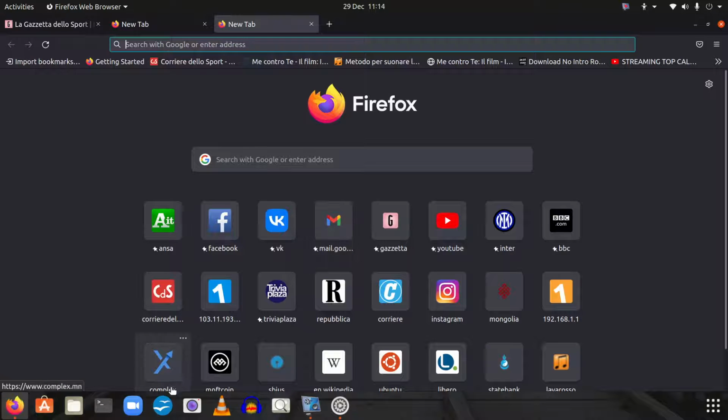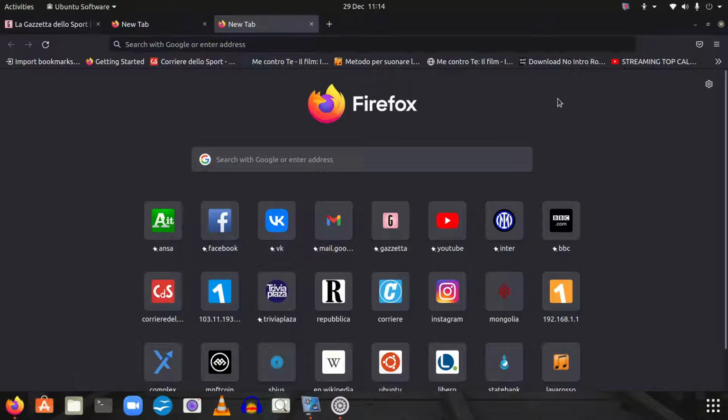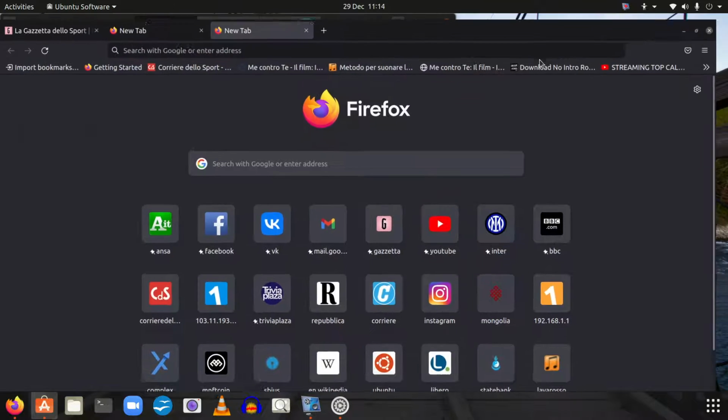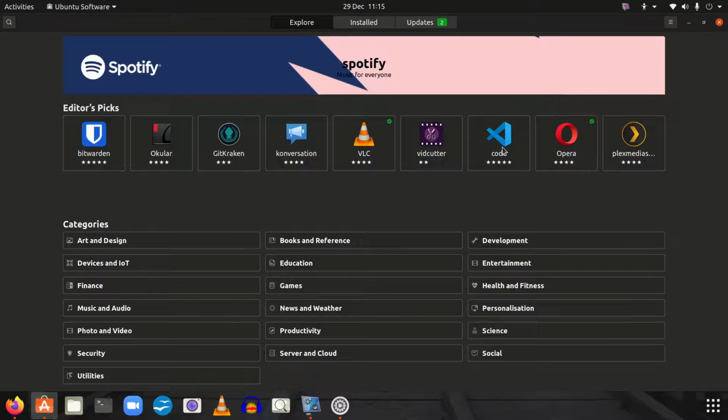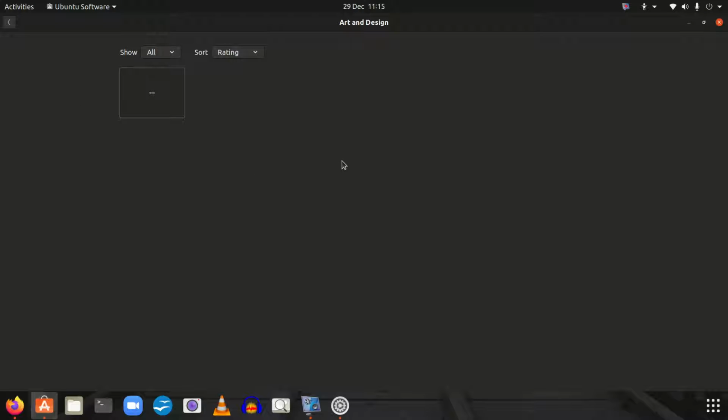Sometimes with this kind of programs, with Linux, it is not so easy to install the programs like it is in Windows. For this reason, you have Ubuntu Software. In this way, you can click in many categories, for example, art and design. Let's wait, it is loading all the programs. You have many programs.